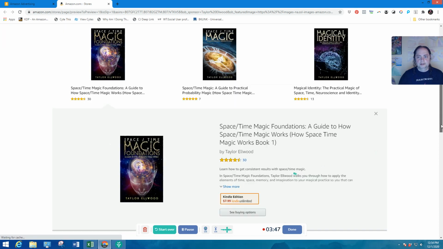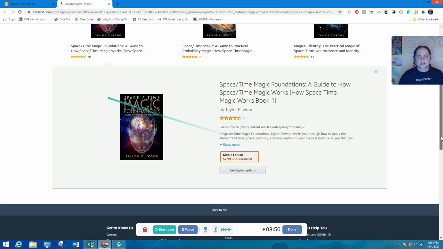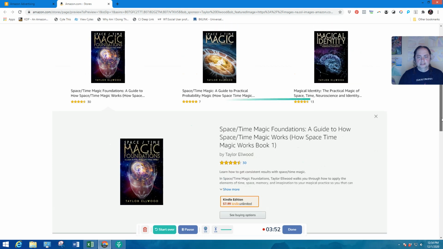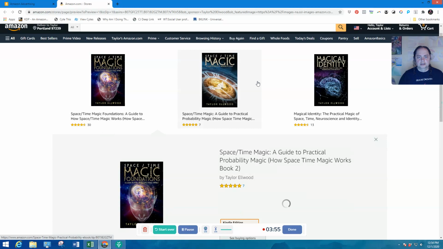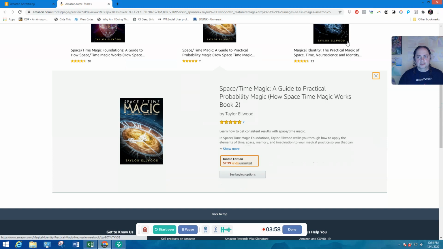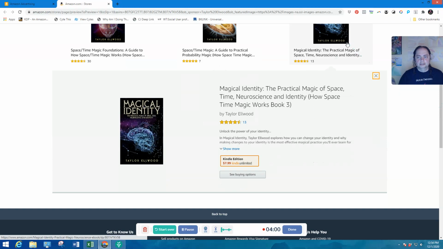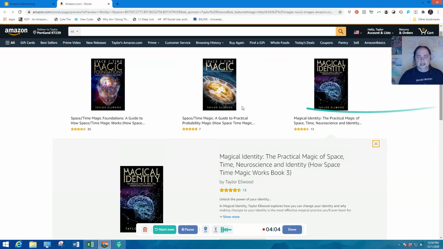If people click on it, it's going to take them there, and then they're going to be able to see the buying options for each book. If they click on this one, it'll show that one. If they click on this one, it'll show that one. The one thing I would like to see is a buy all button here. That would be pretty nice. Hopefully they'll add that, but at this point they don't have it.